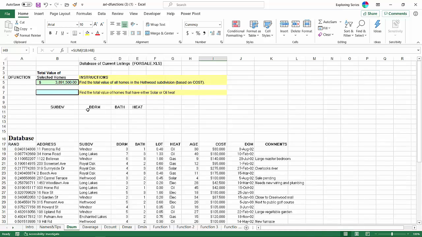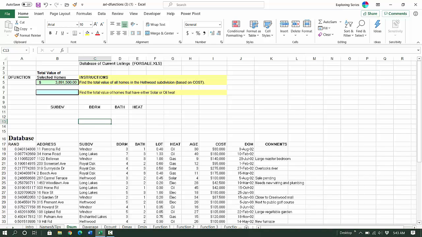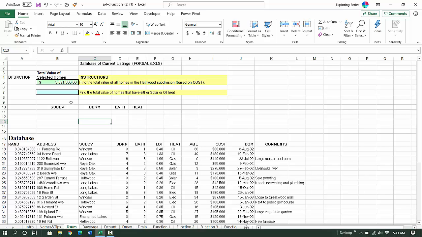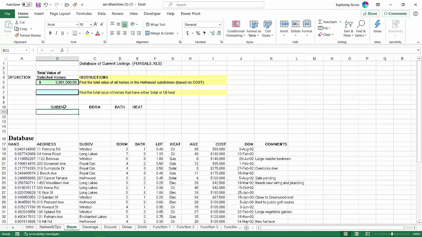Now if I jump up here and look at the total value of all the homes in the Heathwood subdivision, well, this isn't correct as of yet, because I've got a function right here, which is an actual database function, and it's telling me 3,891,500. So that's not correct. That's the total value of all the homes in the neighborhood, every single home. That's not what we're looking for. But right down here, I've got this little special space, and it wants to know Heathwood, right? So if I type in Heathwood, all of a sudden it tells me 700,000.